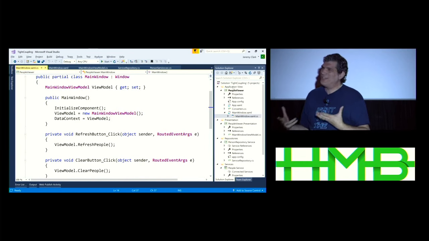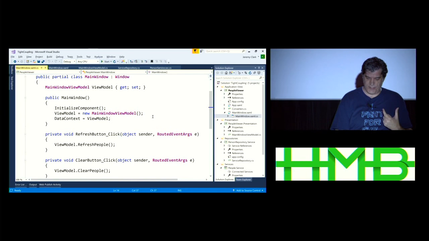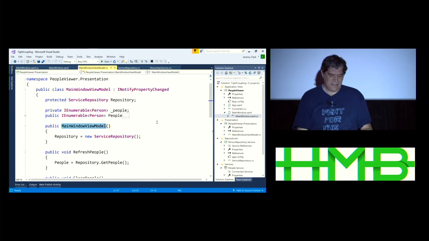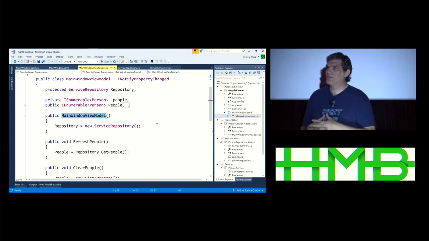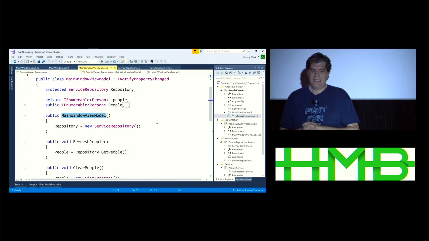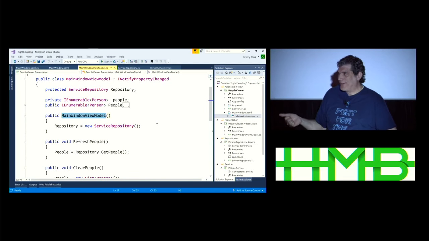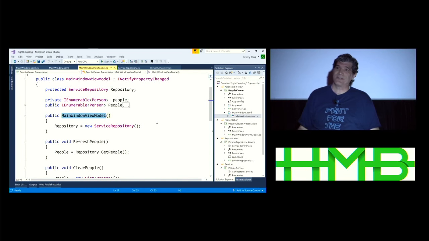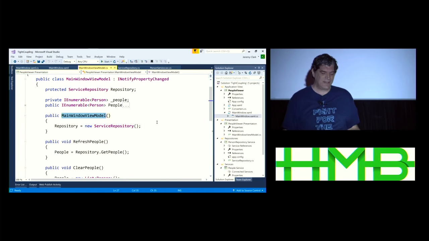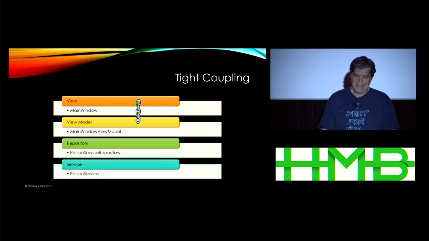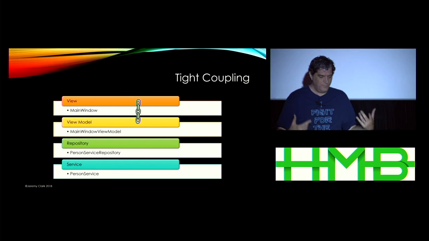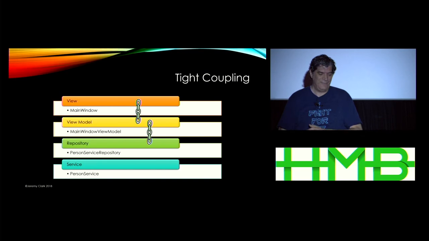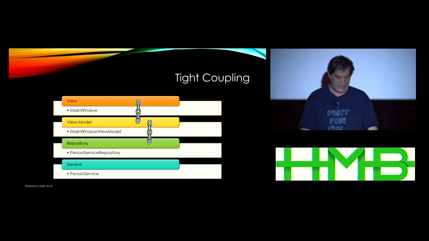But this application gets worse, because if I look at the constructor for the main window view model, what I find is that this is newing up an instance of the service repository. And even better, I'm kind of selecting what data store to use. I'm saying, hey, I want to hit the service, so I'm going to new up this specific object that goes against a service. Same thing: compile time reference, making decisions, responsible for the lifetime of the object. So it turns out that my view model is tightly coupled to my repository.